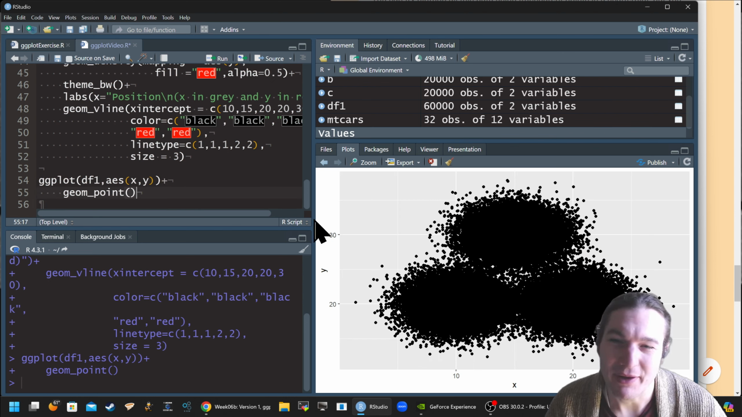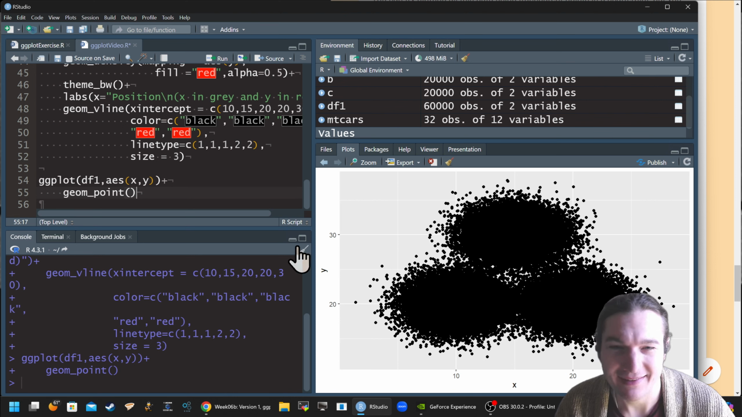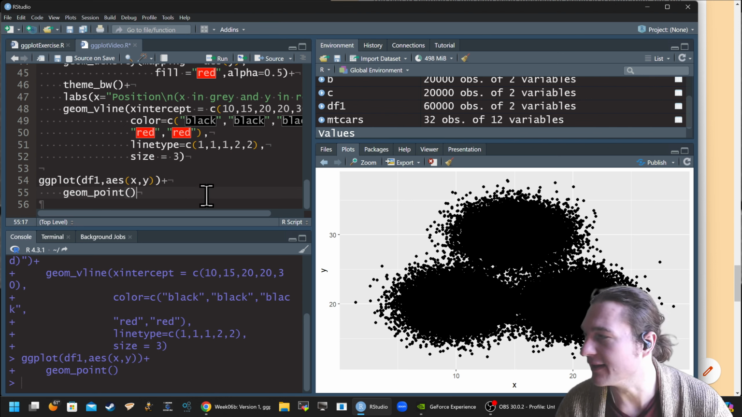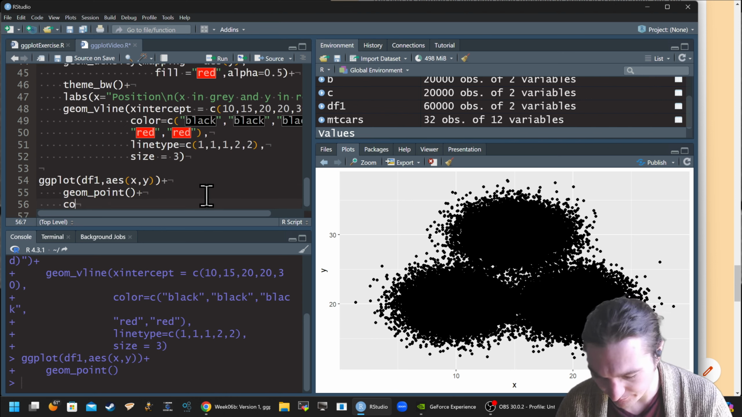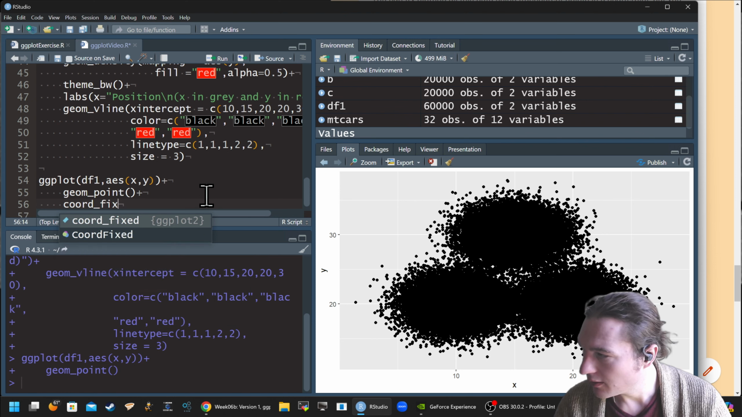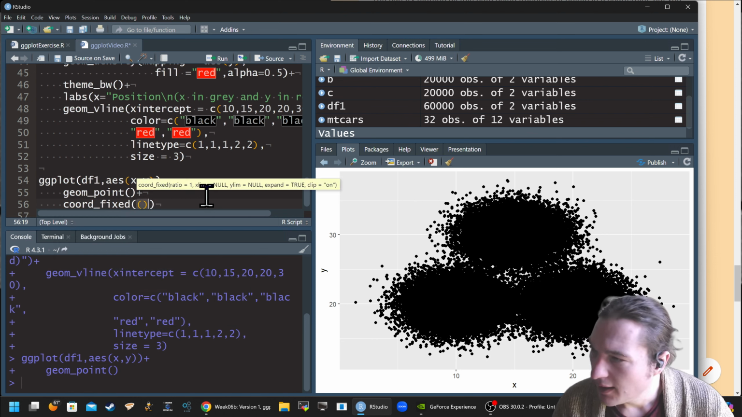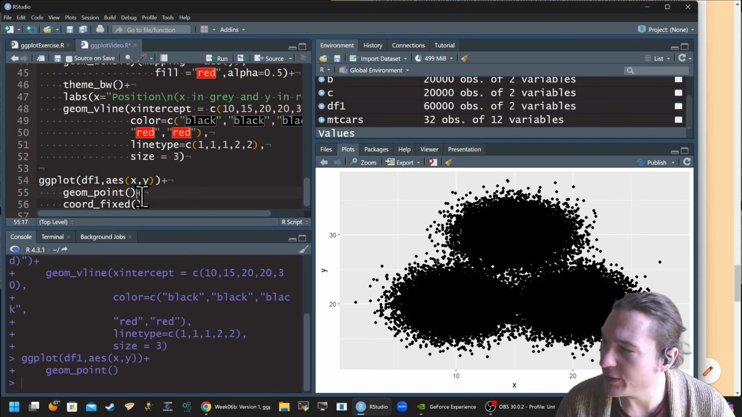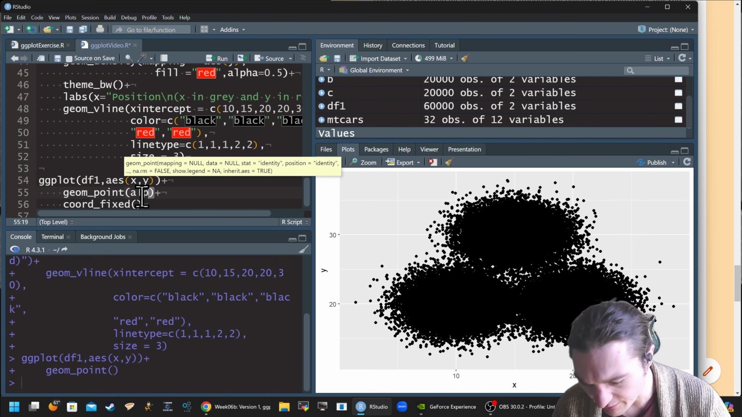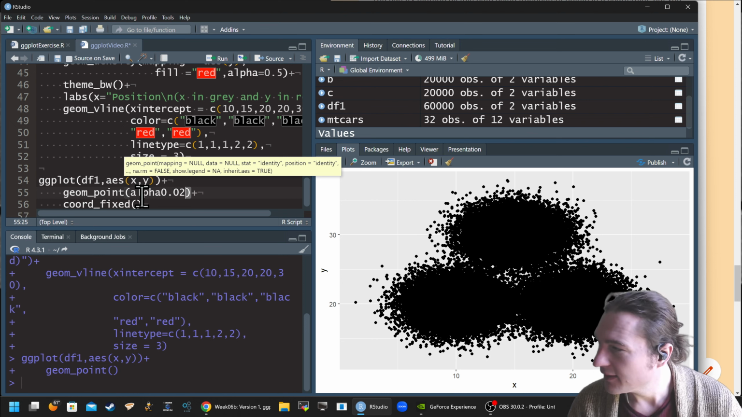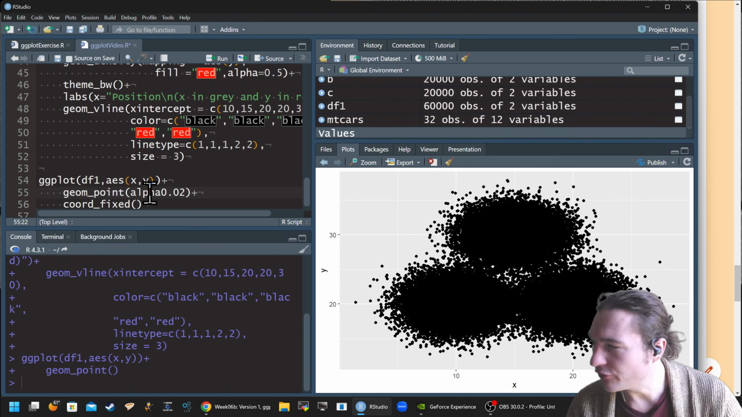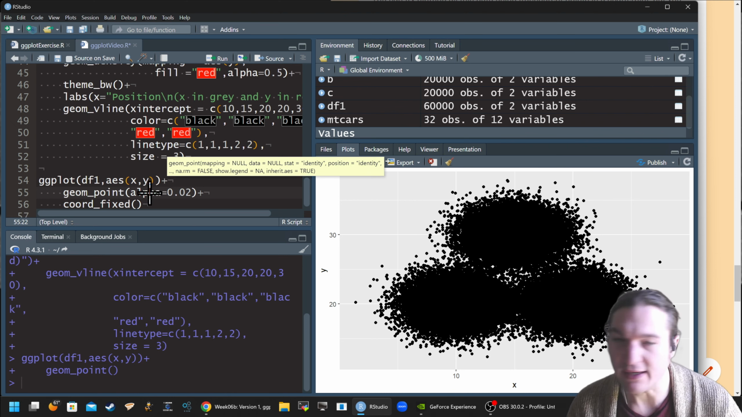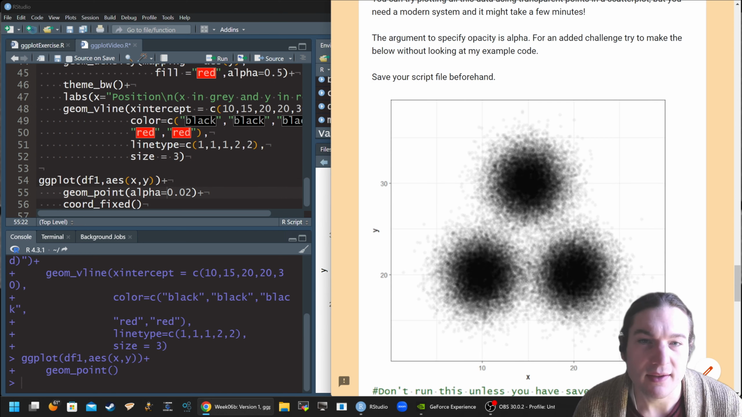There it is. But there was no alpha on this, and so the alpha is really going to change things. Additionally, right now I can see that there is some stretching going on, and that's because I don't have coord_fixed. This will make it a 1-to-1 aspect ratio. So if I want to make these, I don't know, 0.2, so those are 20% opaque.